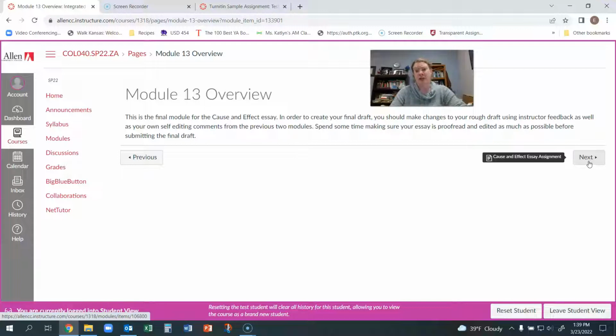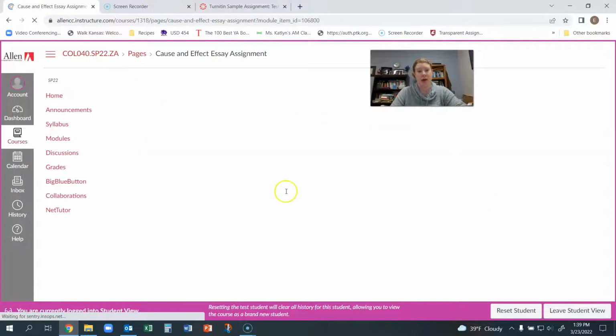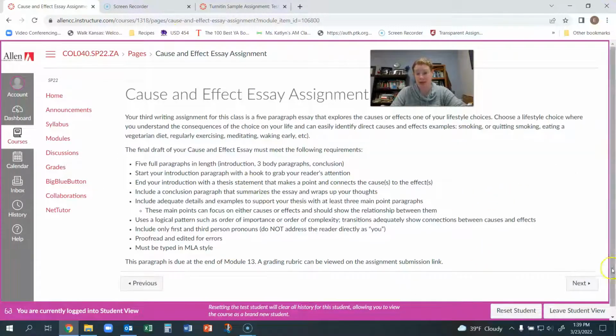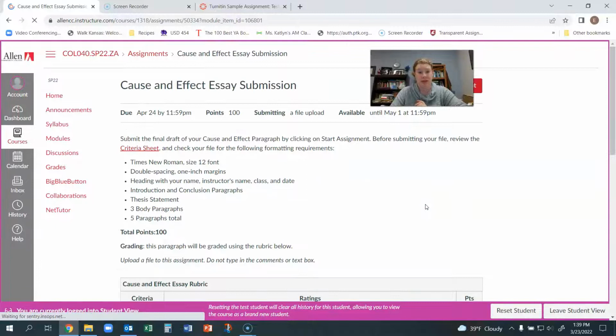Then in module 13, it's really simple because you only have the overview, a reminder of what the assignment is, and then the assignment submission spot. This is where you're going to actually submit the final draft of your essay. You look back at the rough draft and make sure that you have made the corrections suggested by your instructor. You will look back at your self-edit and make sure that you have made the corrections suggested by yourself, and then anything else that you see, of course, make sure that you proofread everything.